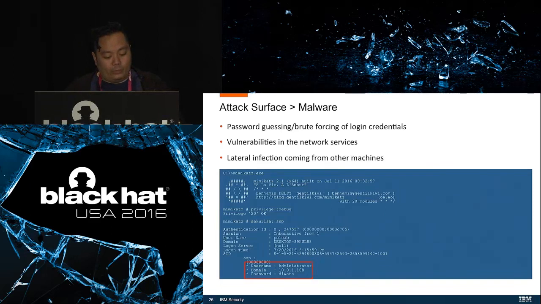Another possible way that a Windows 10 IoT device may be compromised by malware is through lateral infection coming from an already infected machine. There are several ways in which malware can gain access to a Windows 10 IoT Core device on the same network.